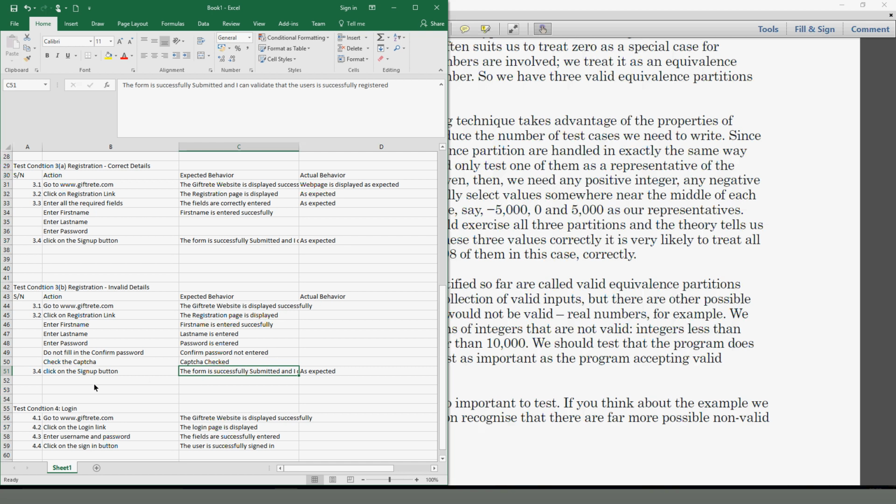So now what is my expected result when I click on it? The form is not submitted.